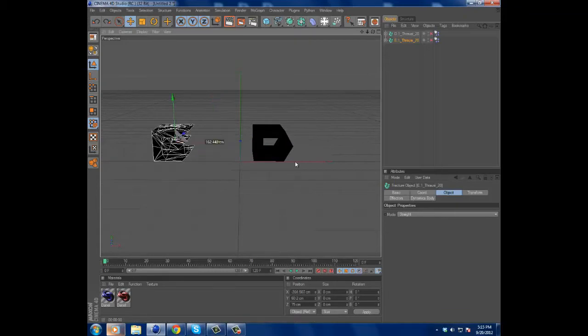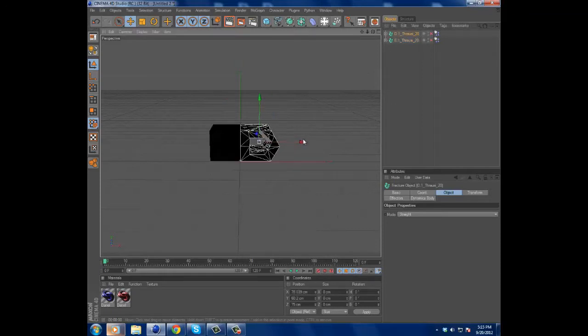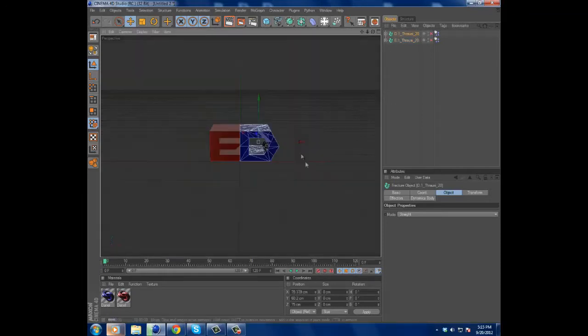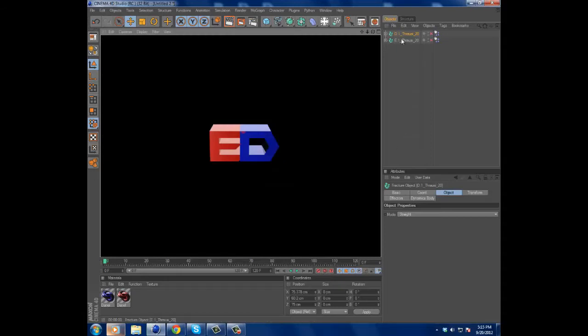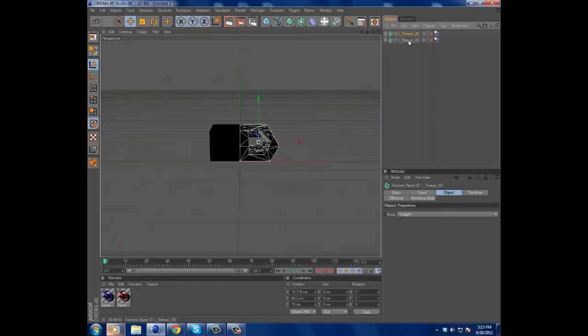So what I'm actually going to do is go to frame 0, and I'm going to drag one forward and keyframe it, and then drag the other forward and keyframe it. So they're actually combined into each other. Then you want to keyframe that, and then drag that out to 90 for both of them.